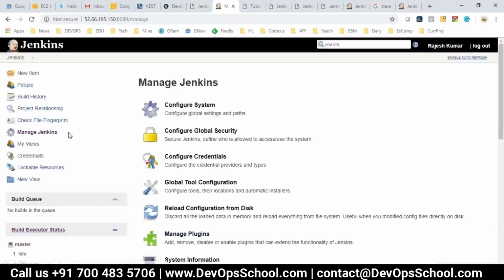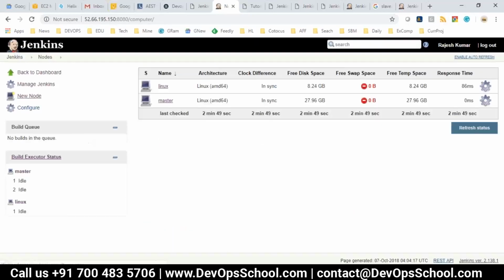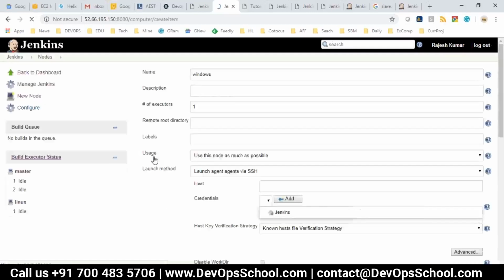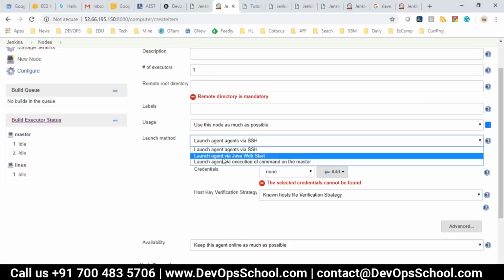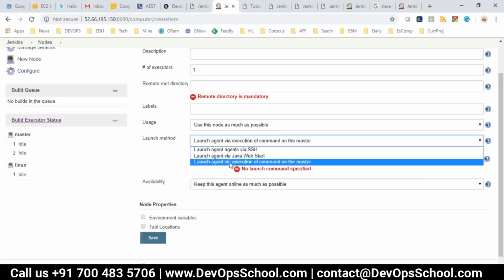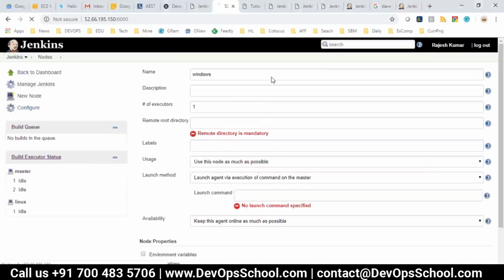Now if I go to manage nodes, new node, select Windows, and here permanent agent. Now you see that here you have got web start, launch agent via web start. That is the one which you can try to connect with Windows. One more option should come here, but I'm wondering why it did not come. So let me check.